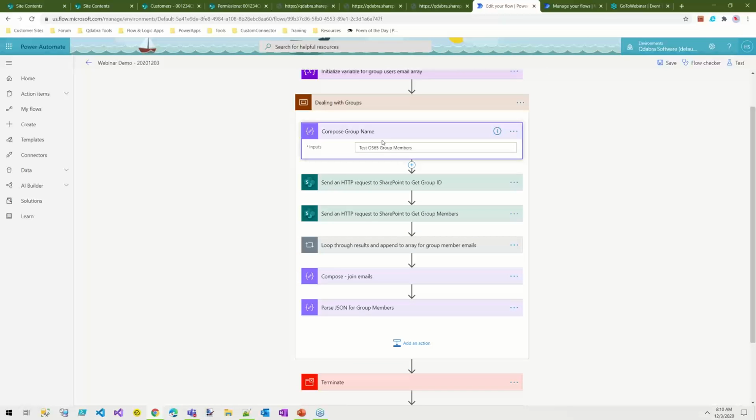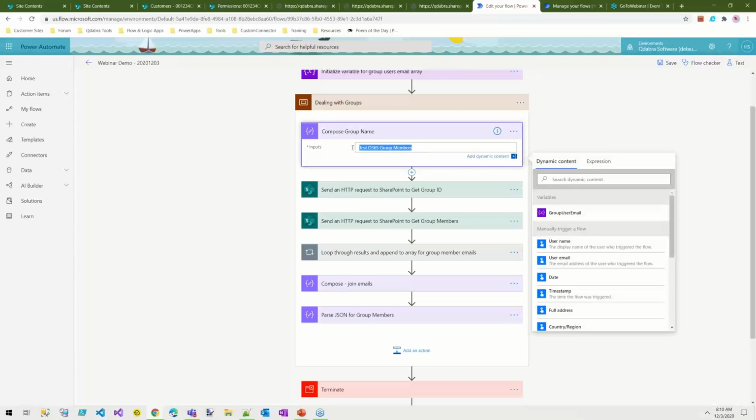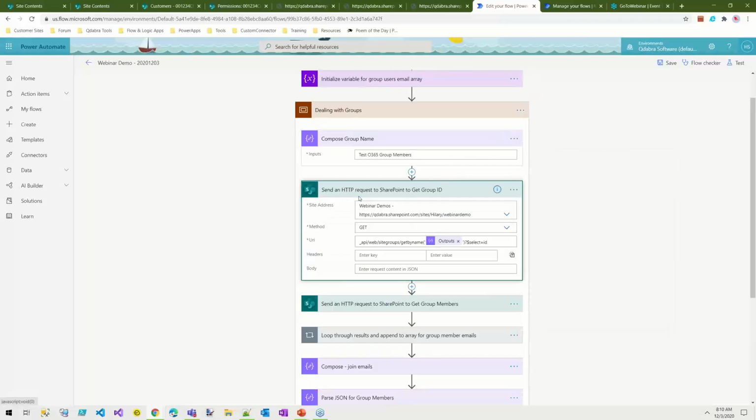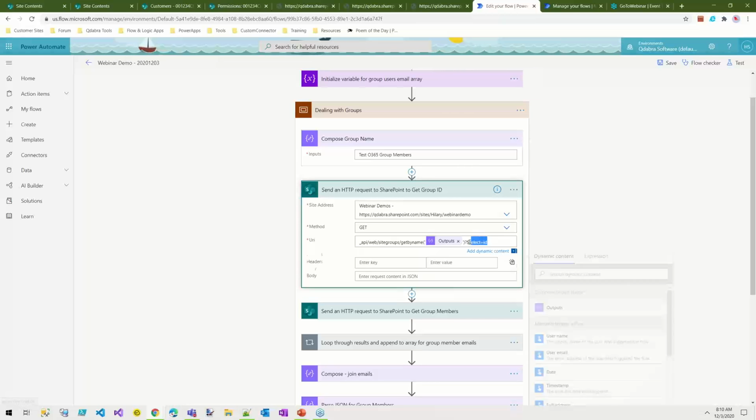So I'm using a compose step for the group name. I could envision instead that this group name would be coming from a person or group picker in a list or some other data source such as that. So here's my group. If I want to get just the group ID back, I can send a web request that looks like this: site groups, get by name. Here's my group name. You can see it's in quotes there. And in this case, I'm just selecting the ID.